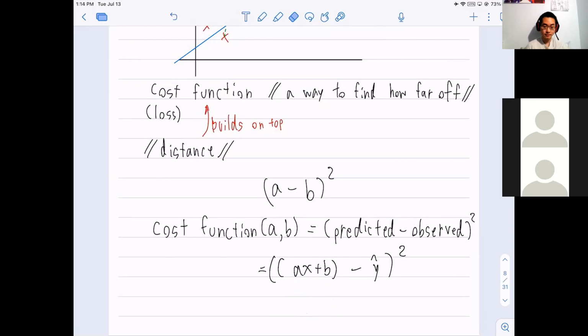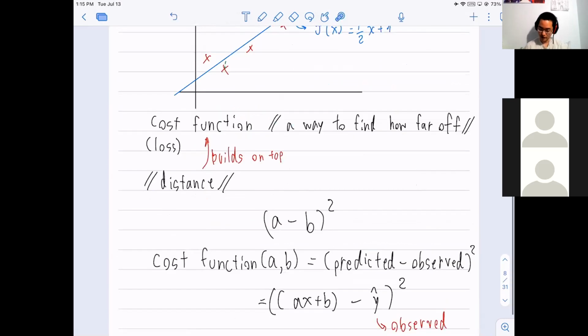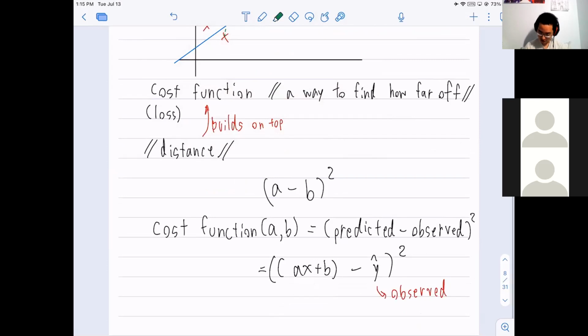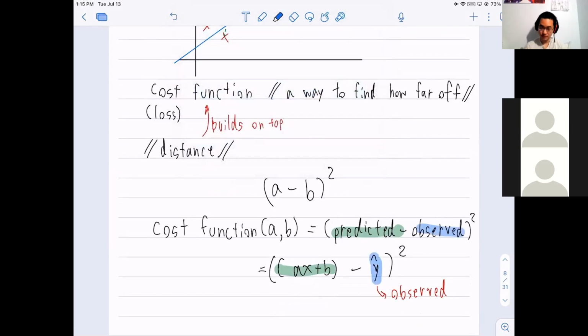Wait, so the y hat is the observed or the predicted? It's the observed. The y hat's the observed? Right. Normally anything that we put the hat on, it's the observed or given, which is all of these x marks over here. So yeah, I can highlight too. So this is predicted, and this is observed, and this is observed.